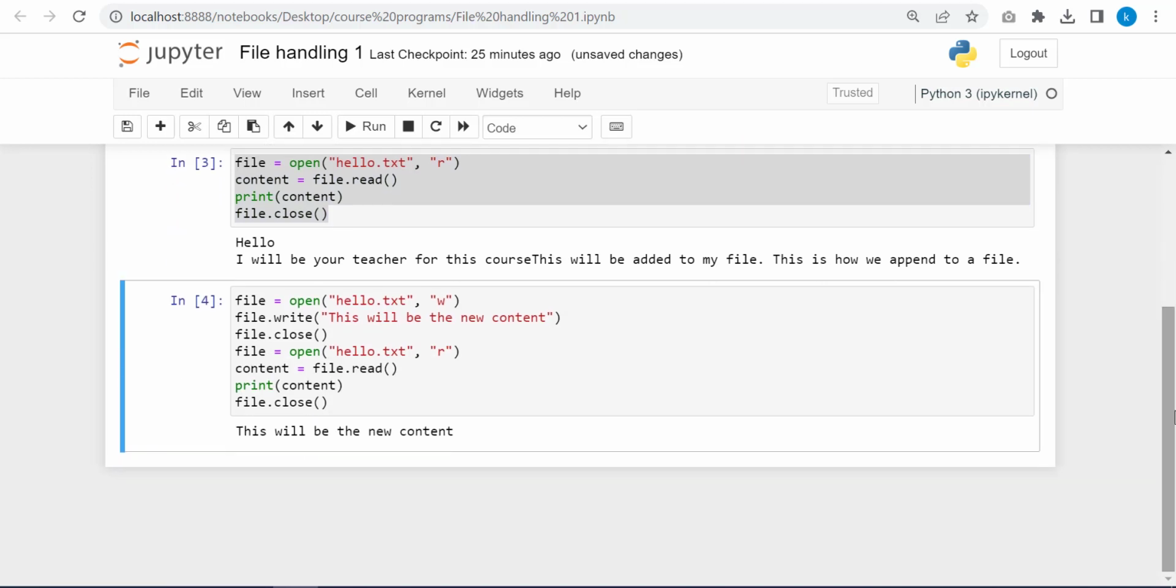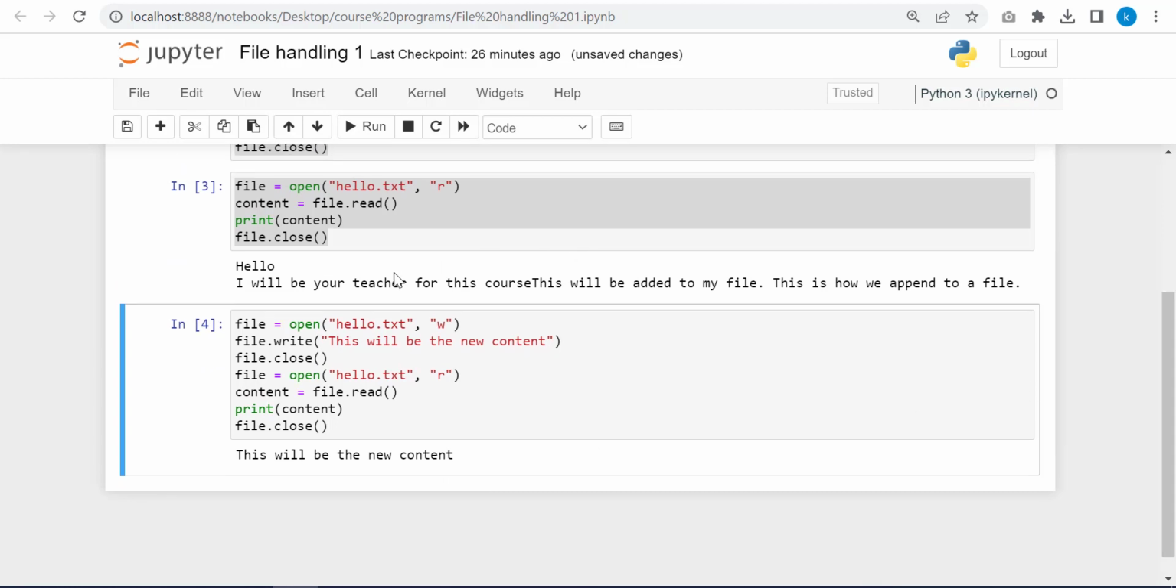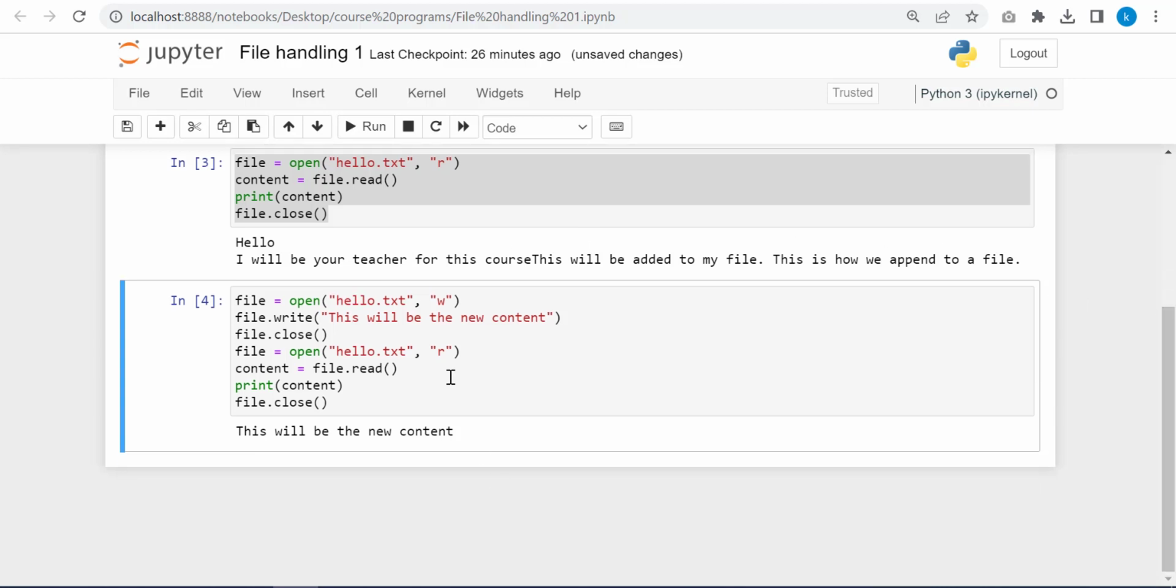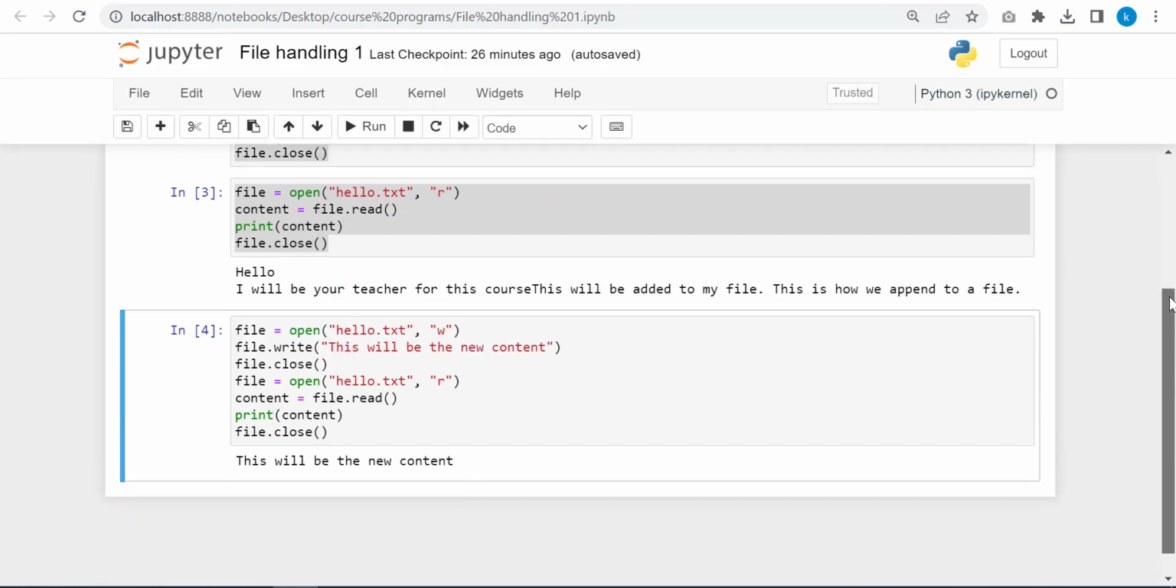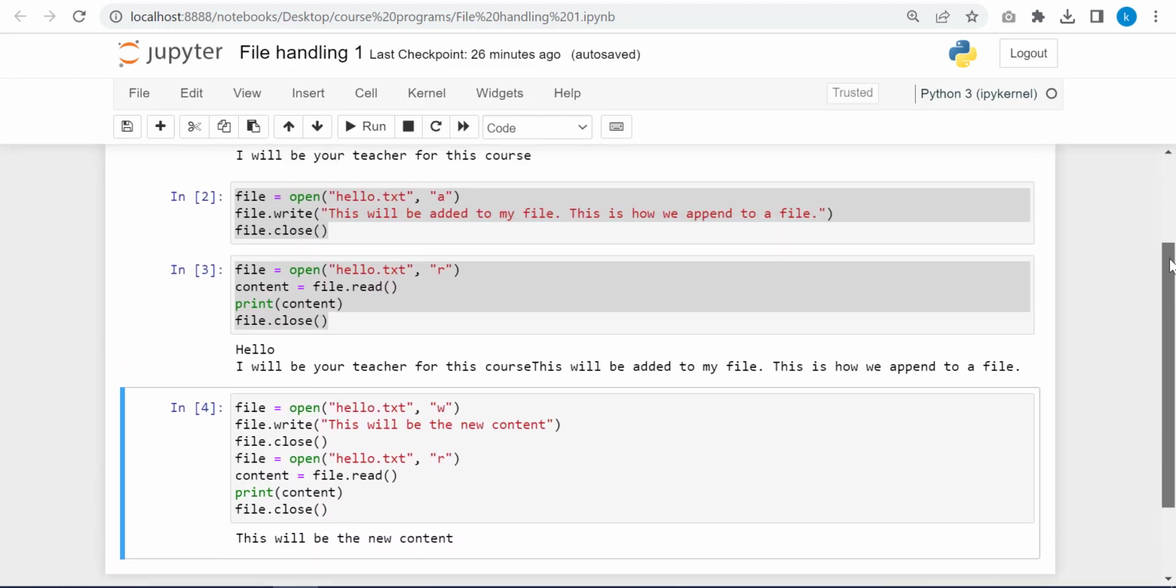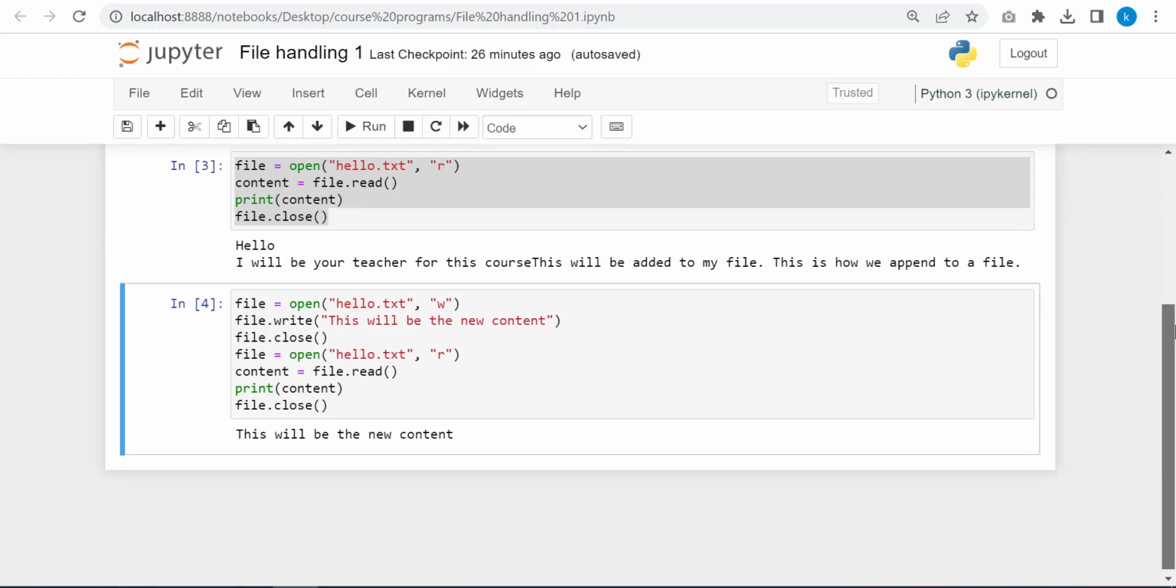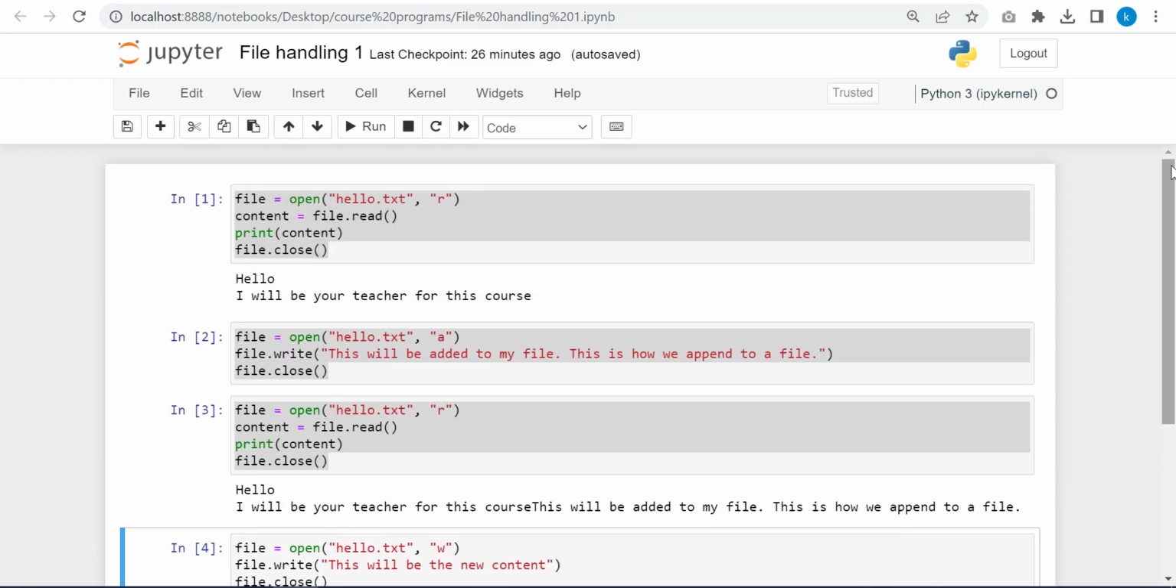So as you can see, there is no more old content. This is the old content: Hello, I'll be your teacher, and so on until the end. And here with the writing mode, we just erase all the old content and make a new content. This will be the new content. This is the first way of writing syntax for file handling, but there is another way that we will see now.